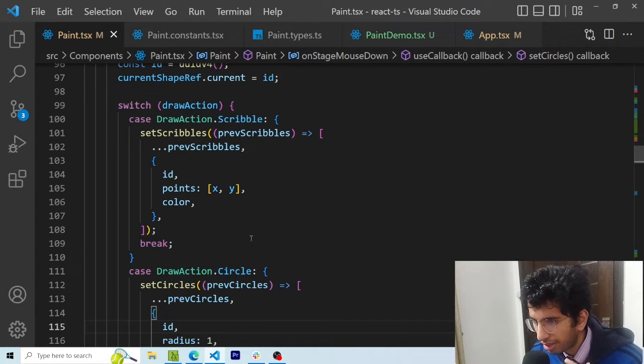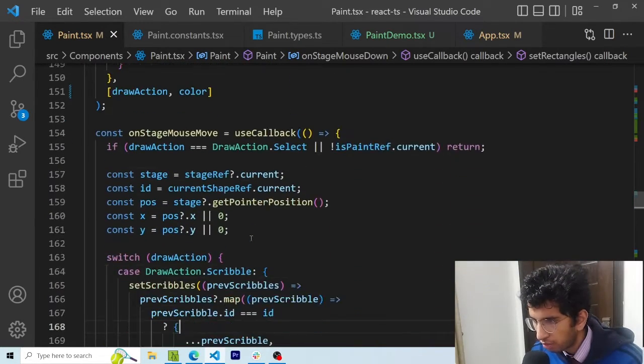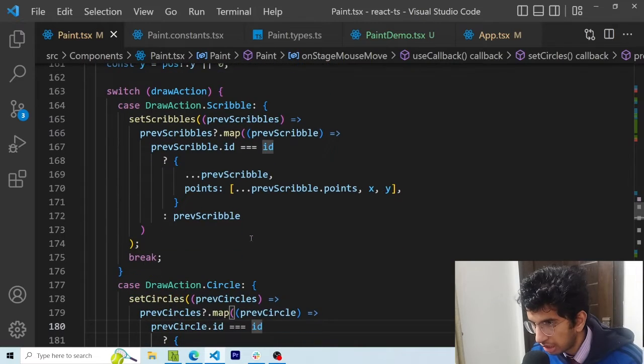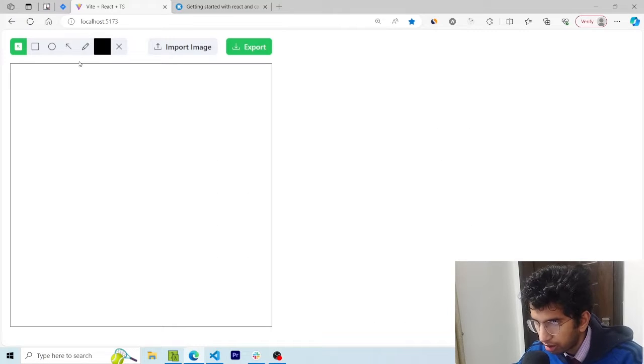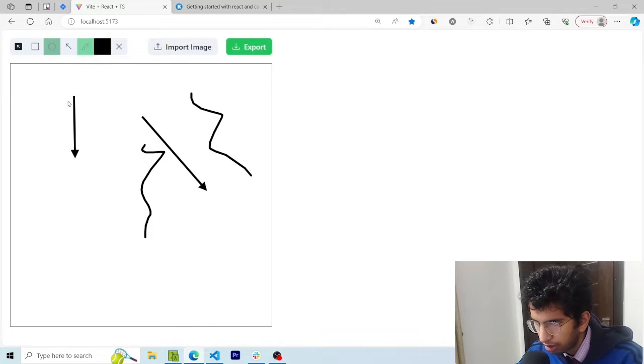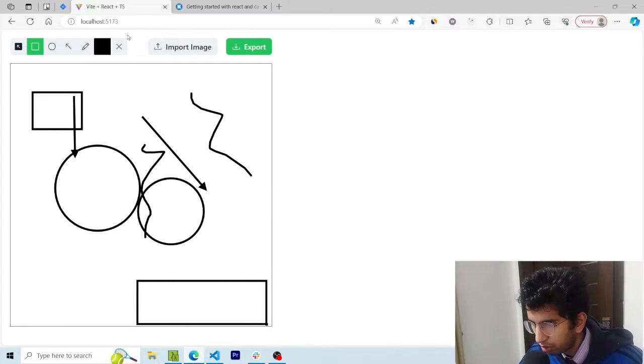Now I've applied the same logic to all the other shape types. So for scribbling, for circle, rectangle, now the states are an array. For on stage mouse down, the states are an array as well. I'm using the ID to keep track of what particular object I want to edit. And now I can draw multiple arrows, multiple scribbles, multiple circles, and multiple rectangles.